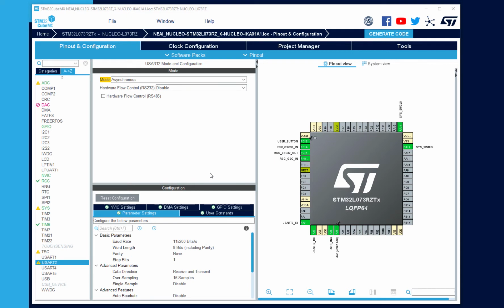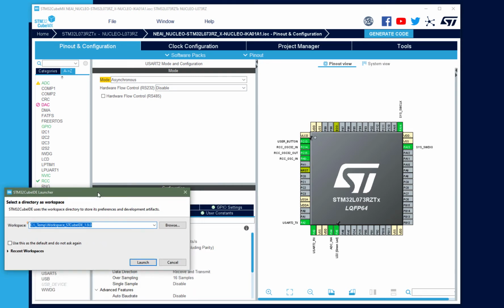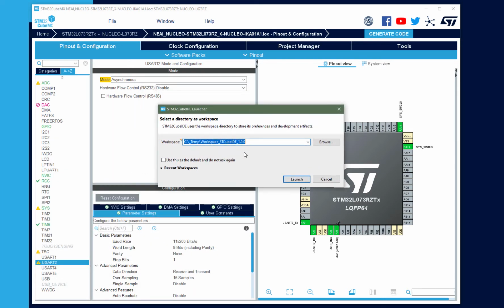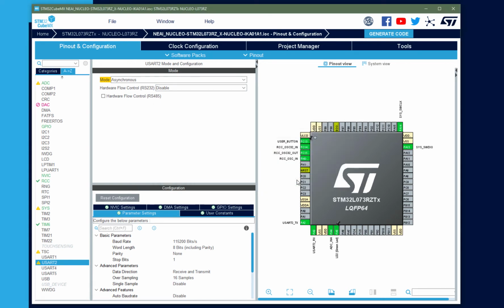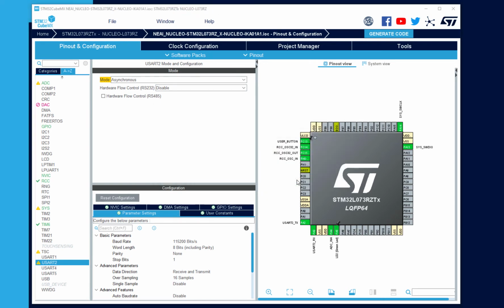Of course, do not hesitate to pause the video because I will fast forward the compilation step, the opening steps. So if you are doing the lab, the hands-on at the same time, just pause the video to open on your side. So you have to select a workspace for CubeIDE.